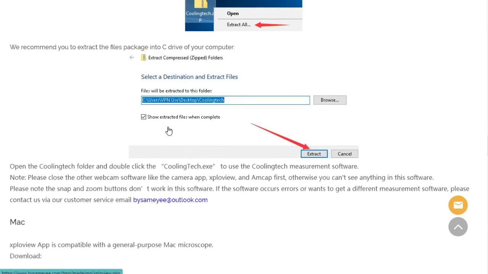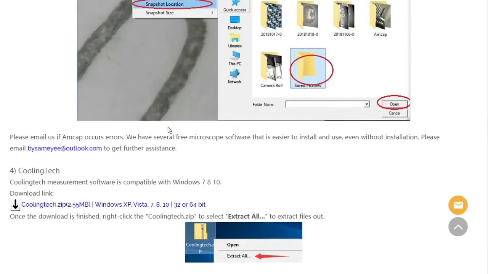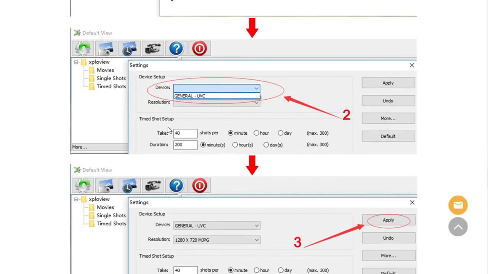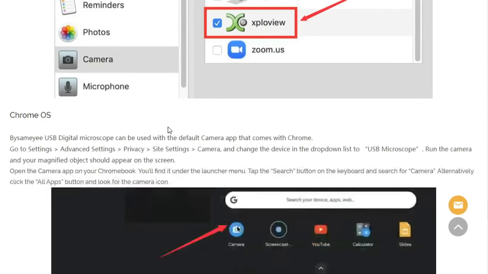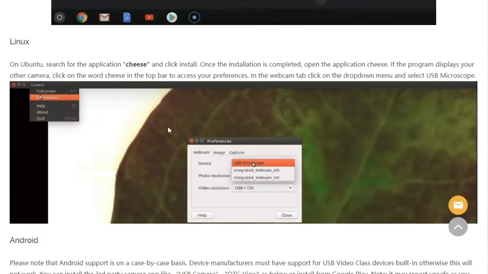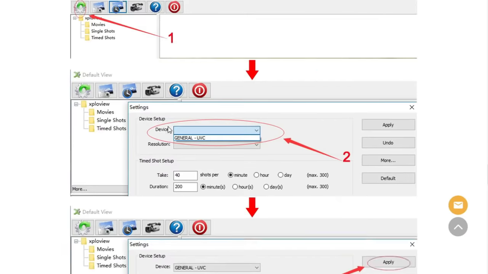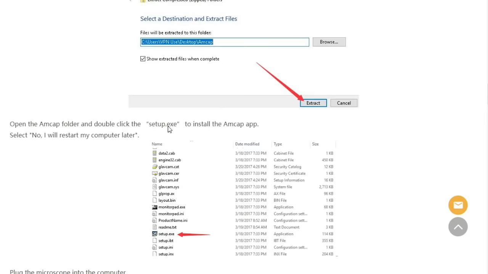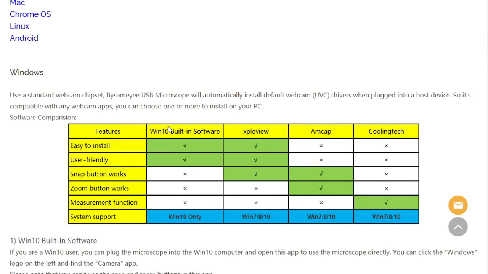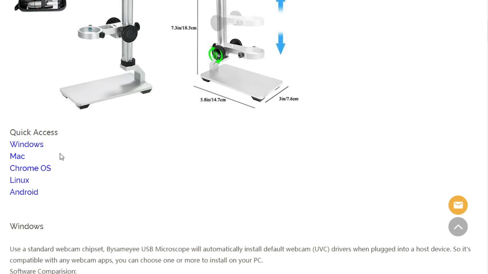I can say that AMCap I did install, and it wasn't that difficult. Basically, you just have an .exe file that you run, and then it goes through its process. Windows, Android, you can do it on everything there as well. If you do this for Mac, I could tell you that you can't use any of that stuff.